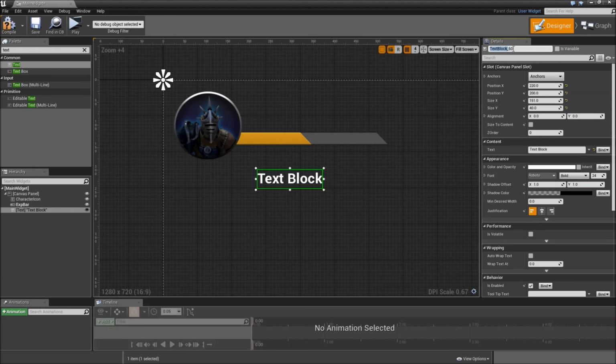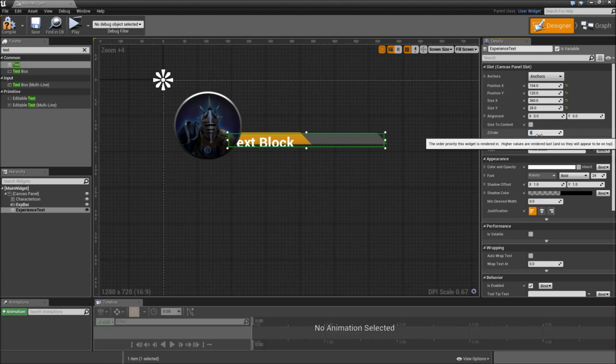After that we will add a text that we can call our experience text. Make that a variable. The position will be 154 pixel in X and 120 in Y. The size will be 360 by 28 pixel. Then we will set the Z order to 1 so it appears on top of our progress bar.